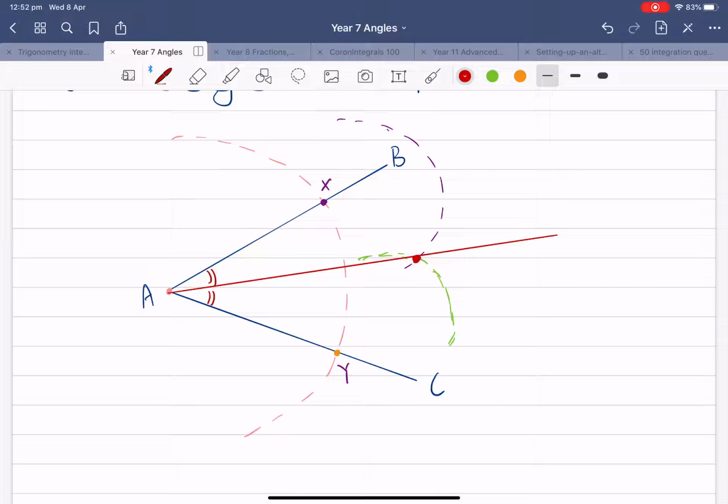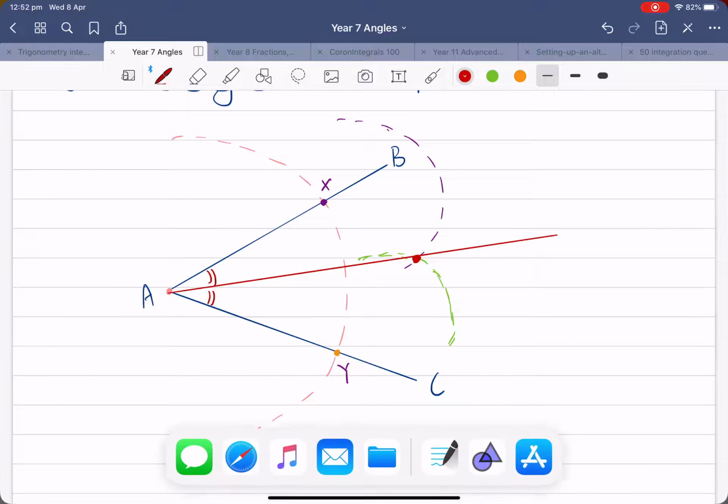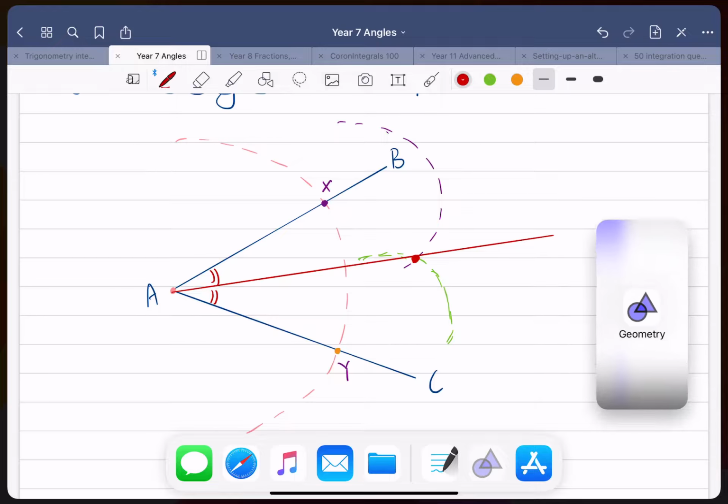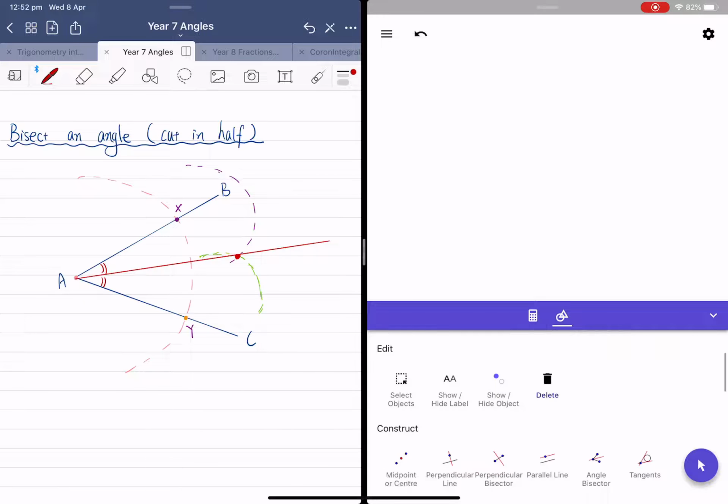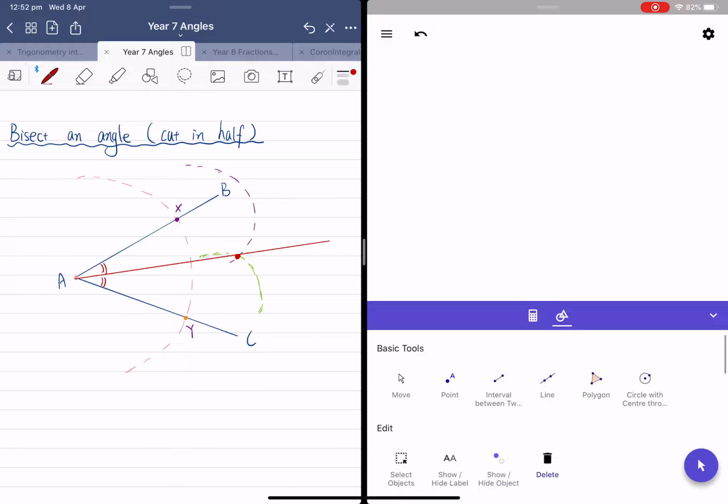Now, of course, I don't have a pair of compasses, so I really can't show you. But I'm going to try using the iPad app to see if I can show you this. I'm not really sure if that's going to work, but we're going to try.